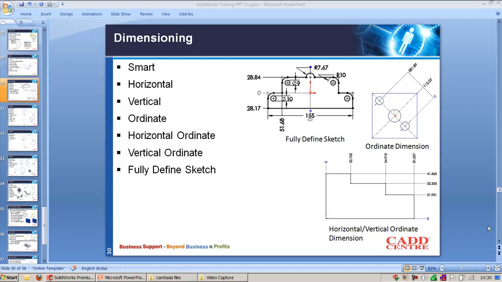Dimensioning. Once you have created the sketch using sketch entities and edited it using sketch tools, next you want to apply dimensions to those sketches. In SolidWorks we have smart dimensioning, horizontal dimension, vertical dimension, and ordinate. For the sketch you can apply the dimensions automatically, which will make the entire sketch fully defined. Let's see how we can do this in sketcher mode.